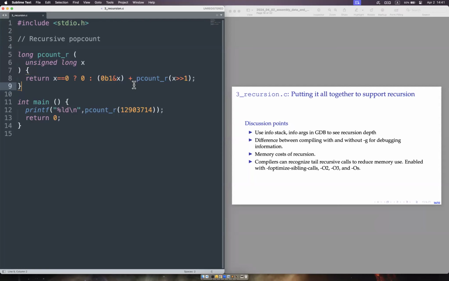And so what does it mean for something to be tail recursive? It means that as a function, the last evaluation is a recursive call to itself, right? So this shape here of this implementation, the last part of the assembly is a recursive call to itself. Therefore, pcount_r, the way it's written here, is tail recursive. And tail recursive functions can be rewritten to be a loop.